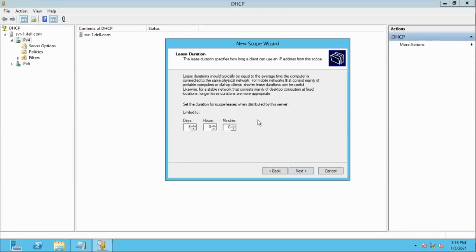In this lease duration, we can assign the lease for the IP address, for the range. Whatever IP address DHCP provides, every IP address gets the same lease. So one scope gets this much lease period.